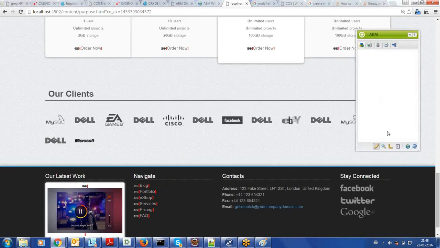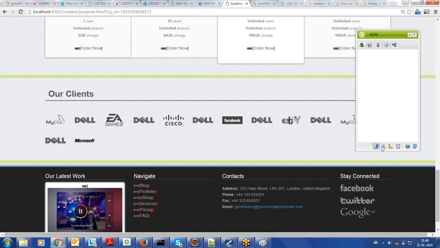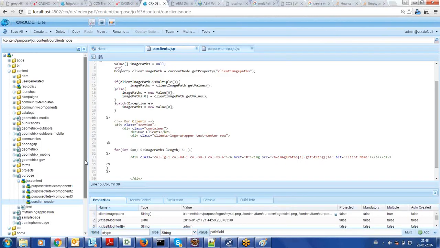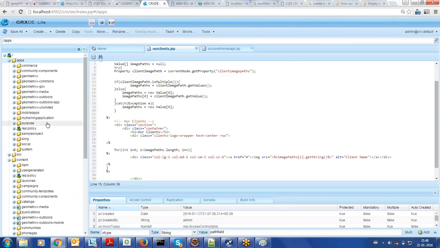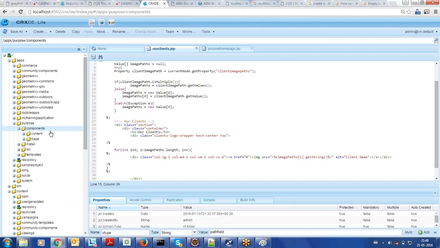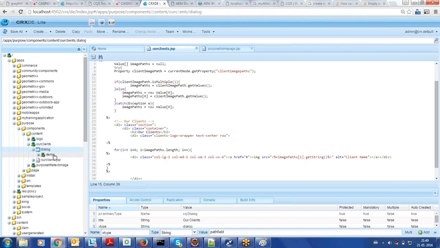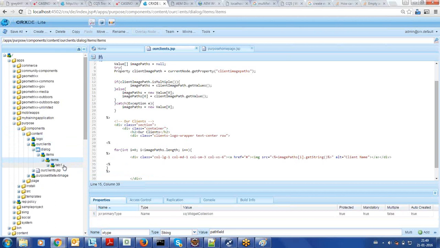Guys, let me explain how we worked with the multi-widget component. Come back to our component first. This is our purpose component, content, our clients. I have developed a dialog with a multi-field.